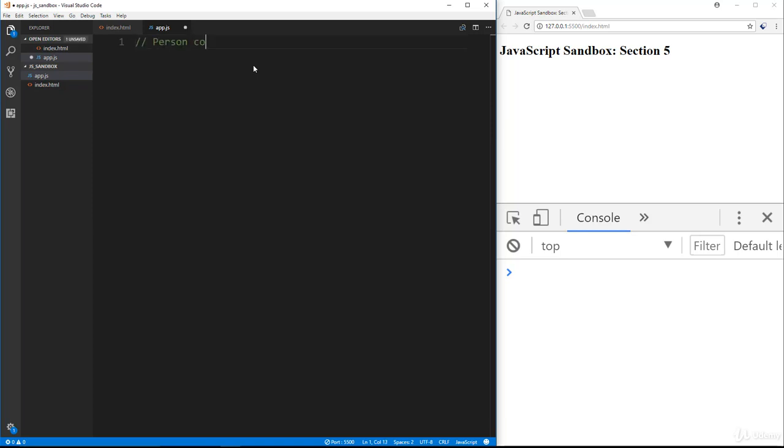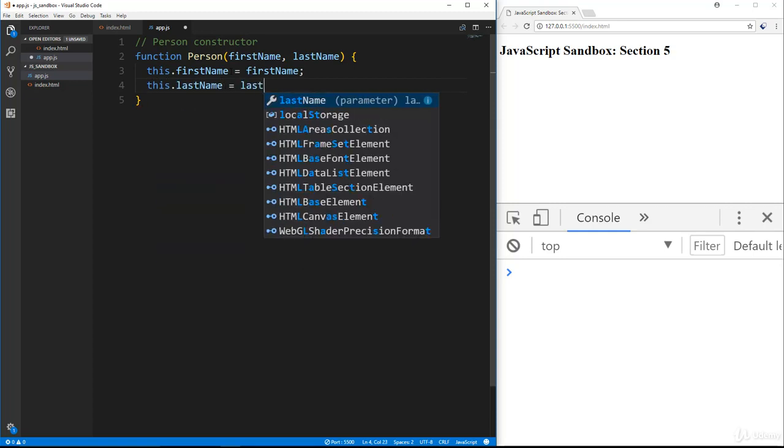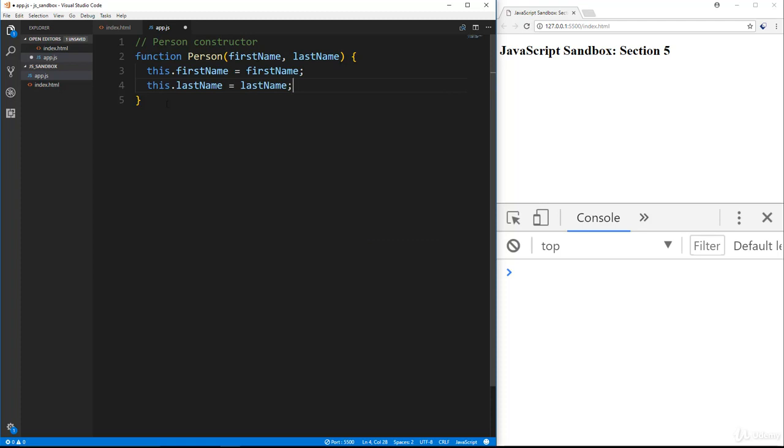Alright, so we'll say person constructor, so function person. And we're going to make this a little simpler than we've been doing. It's just going to have a first name and a last name. If you want to add more properties, you can do that. But we're just going to set this.firstName equal to firstName, this.lastName equal to lastName. All right, so that's our person constructor.